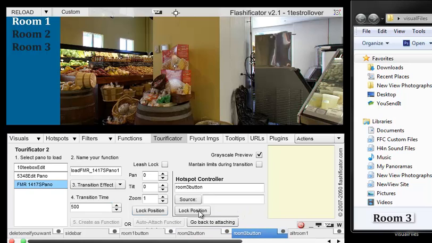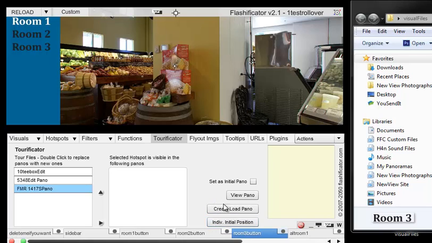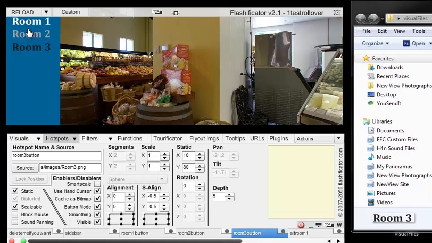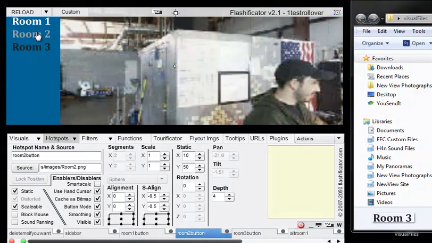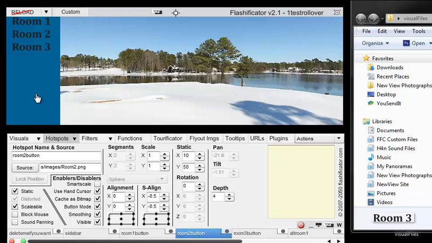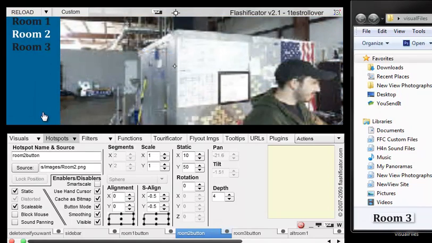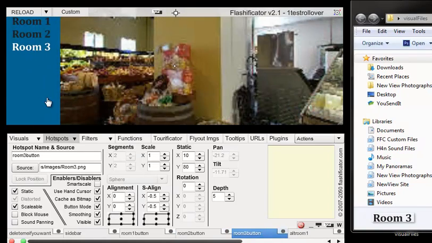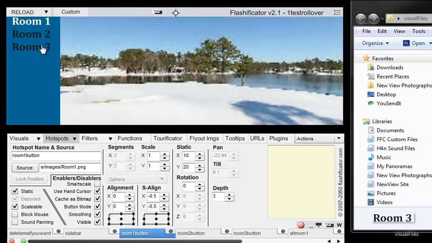We're going to create load pano. That's the one that we want. The transition effect's also going to be a fade, and we have the room 3 button as the controller. Auto attach. Go back to attaching. So we're done with attaching. I'm going to click back on hotspots just to center us back where we were. So if we click on room 1, let me reload here just a second. So there's room 1. Click on room 2, it changes. Click on room 3, it changes. Click on room 1, it changes.